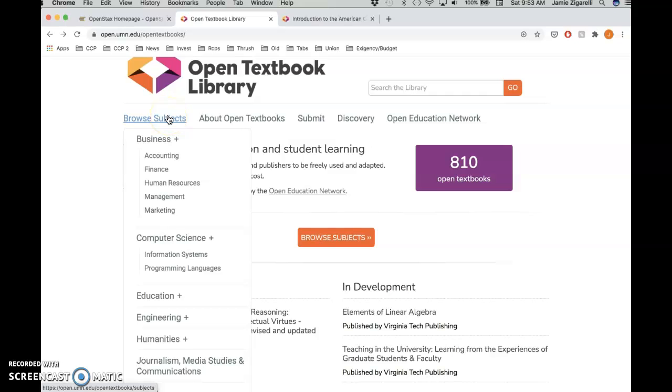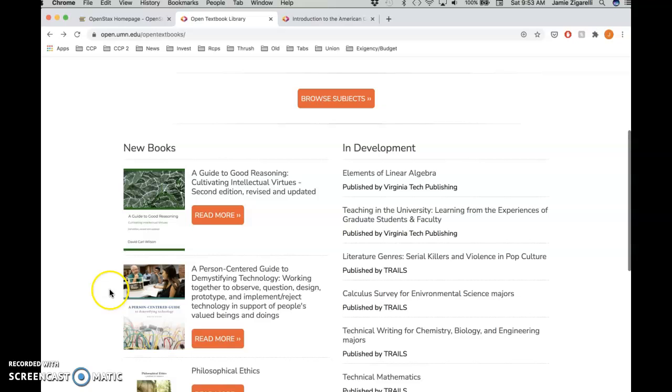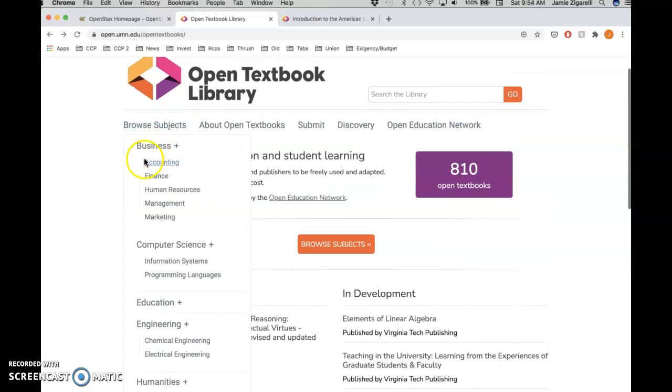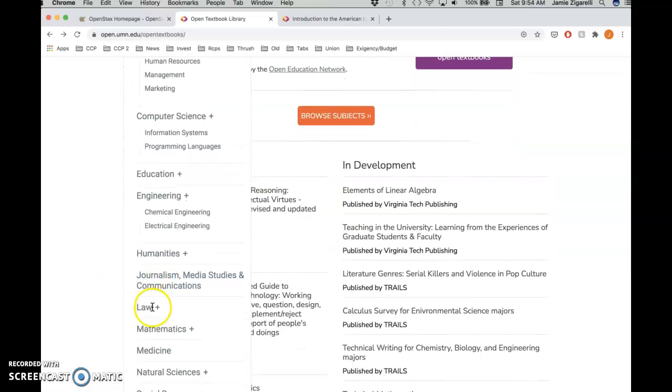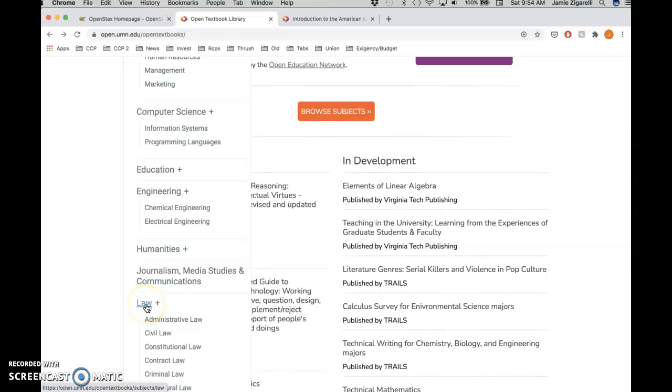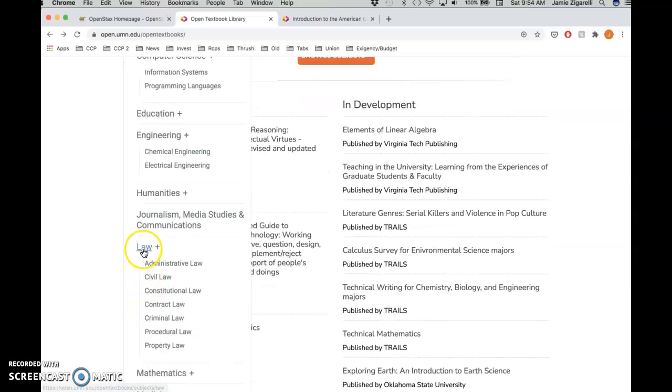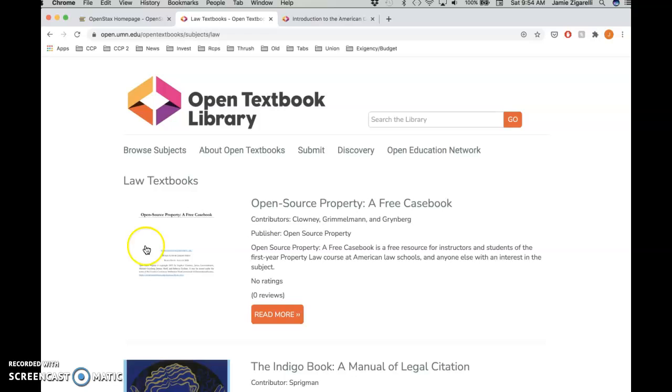I want to take a look at just an example chapter. Let's say that I'm a criminal justice major, so I go to law here, and I see that there's a bunch of different textbooks. I can scroll through these and choose one that I find interesting. One thing I will say is it's probably in your best interest to pick one that has some reviews, just because that means a number of people have used it and found it useful.